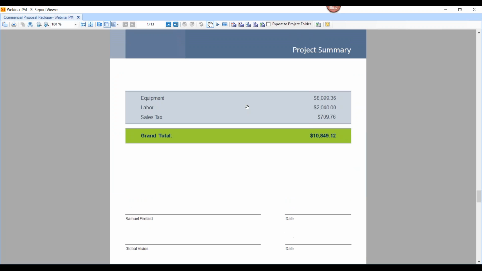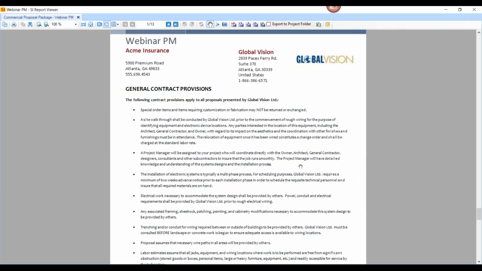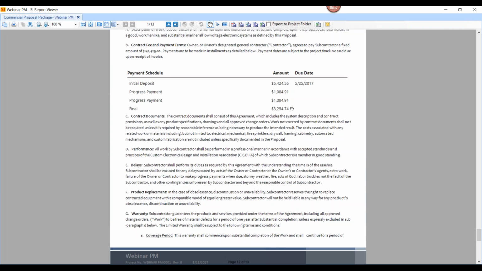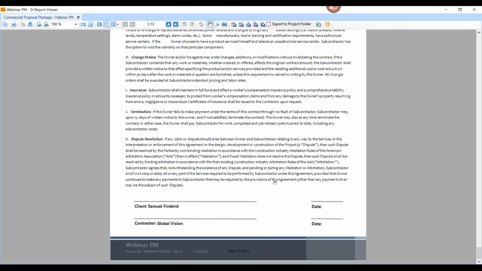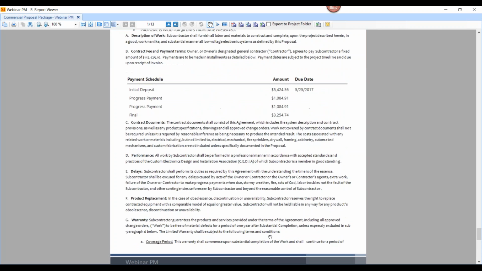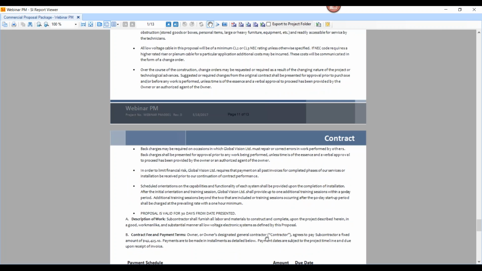You've got your summary here as well, which shows your equipment, labor, tax, and grand total. Once I go beyond that, it rolls into my contract. I've got my terms and conditions, my payment schedule broken out, and at the very bottom, my place to sign. So this is just one example of many things you can do on the reporting side. The good news is we have our own built-in report designer inside the D-Tools program, so you can modify any templates you want, customize them, and put new fields on there. It's pretty wide open from a modification standpoint.